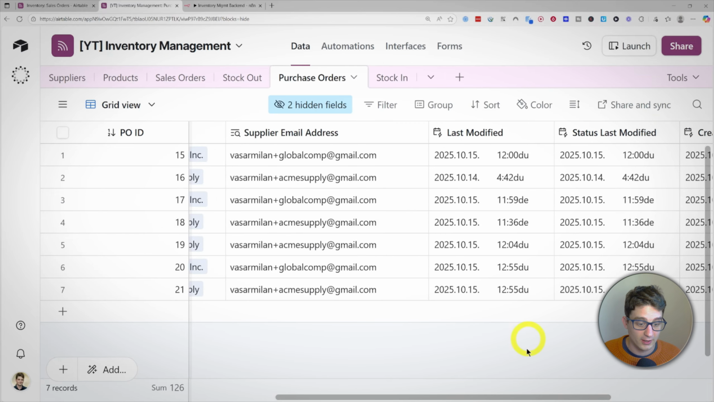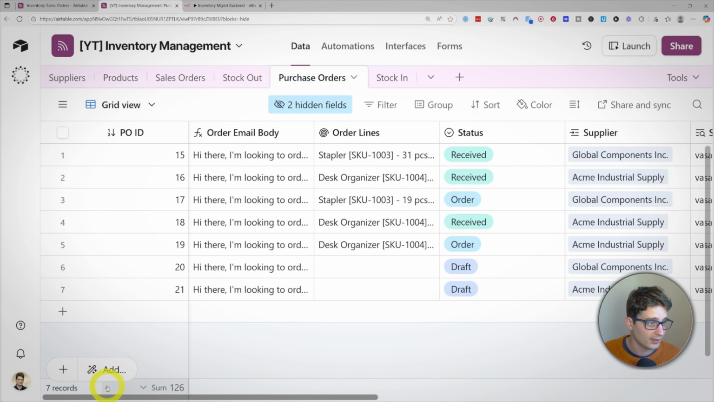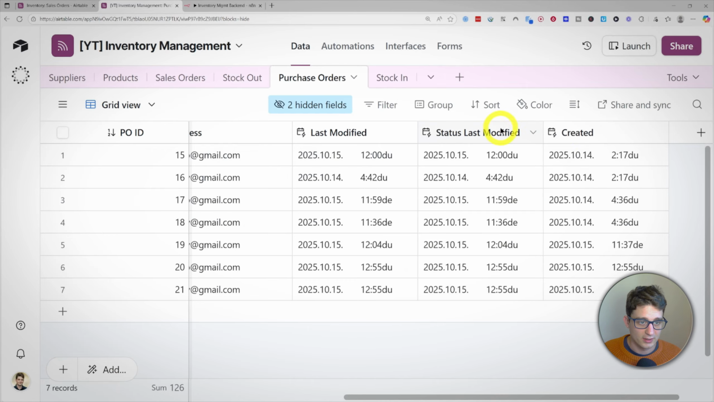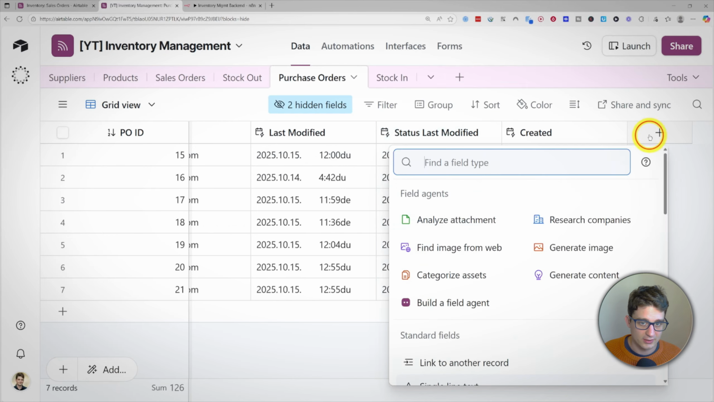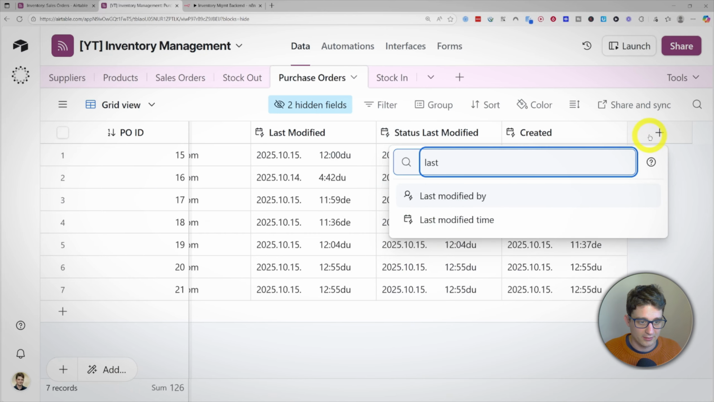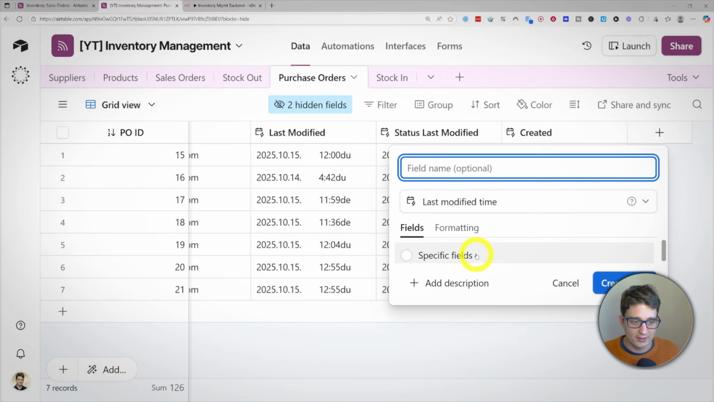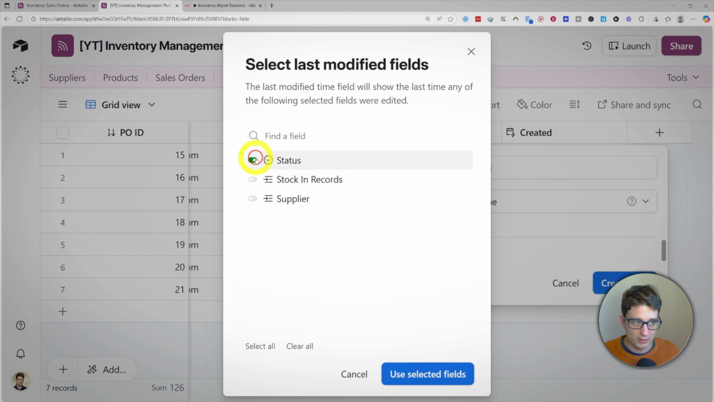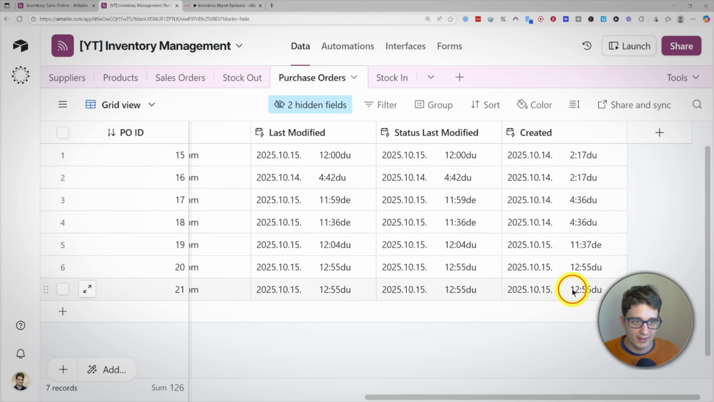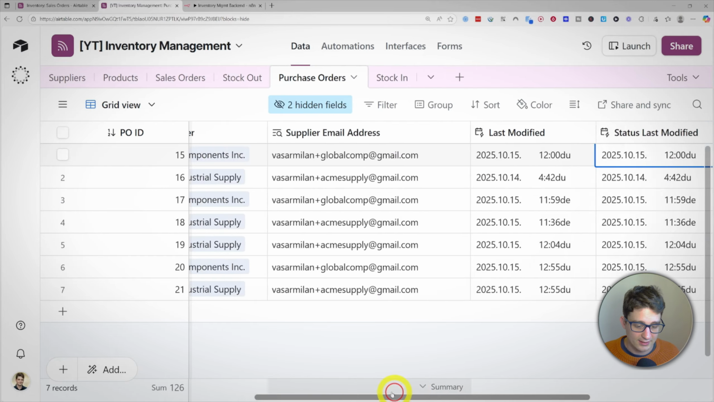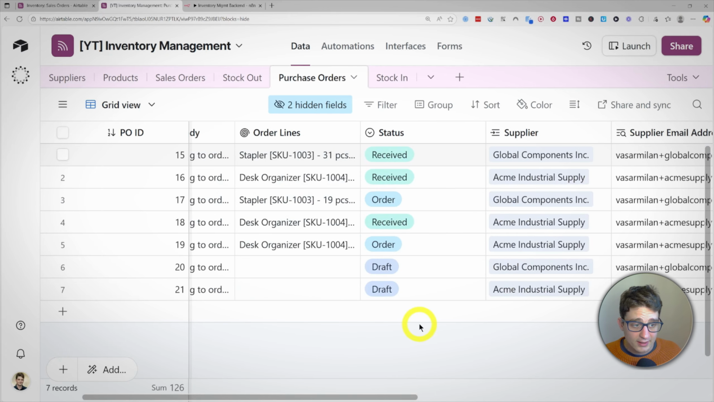So we have one interesting field here that we can take a look at, which is the status last modified. This is very useful for automations. If we make a last modified time field, then we can choose what field we want to track, and this way we can make a field which is only tracking the modification of the status field, so the automation can be triggered only when there is a change in the status. This is very handy with external automations like Make.